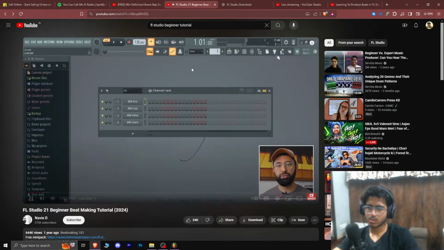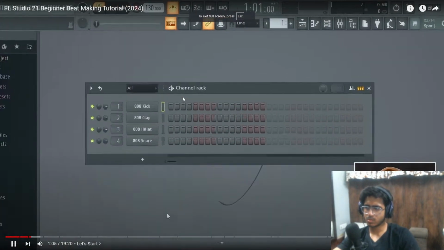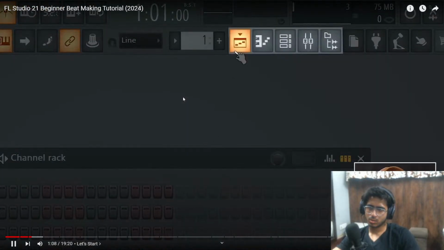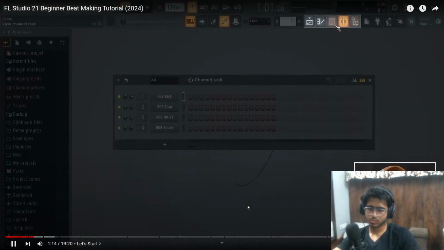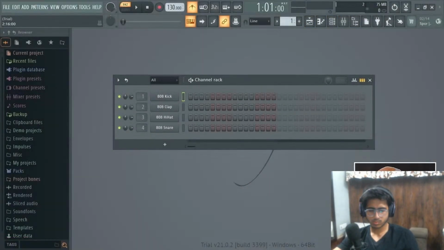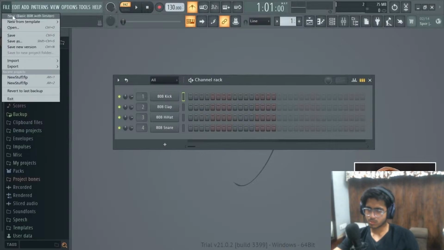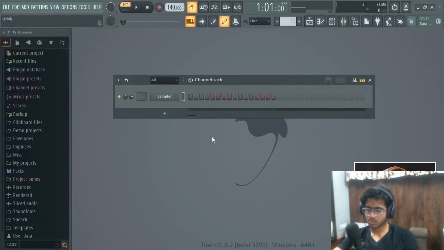When you open up FL Studio, there are a lot of buttons and menus and windows everywhere. But these 5 buttons up here are all you need to know. Once you learn what these 5 buttons do, you'll be able to make beats. So let's go through these buttons one by one. First, let's start by creating an empty project. So let's go into File, New from Template, and select Empty. Now we have a completely empty project here.